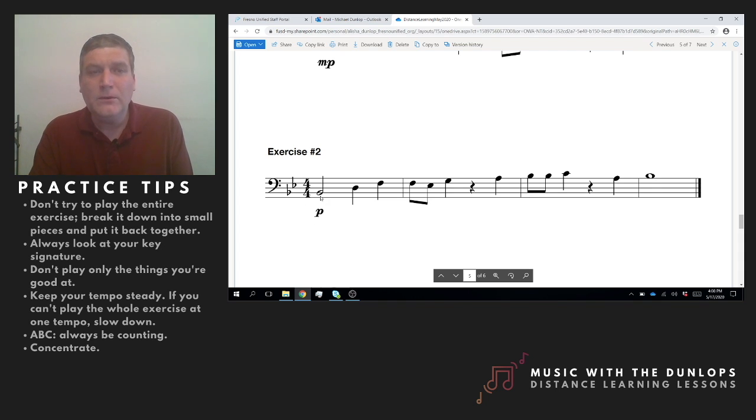We have a half note here, 2 quarter notes, 2 eighth notes, a quarter rest, a quarter note, 2 eighth notes, a quarter rest, a quarter note, and the whole note. Remember, eighth notes are half a beat. They go twice as fast as quarter notes.